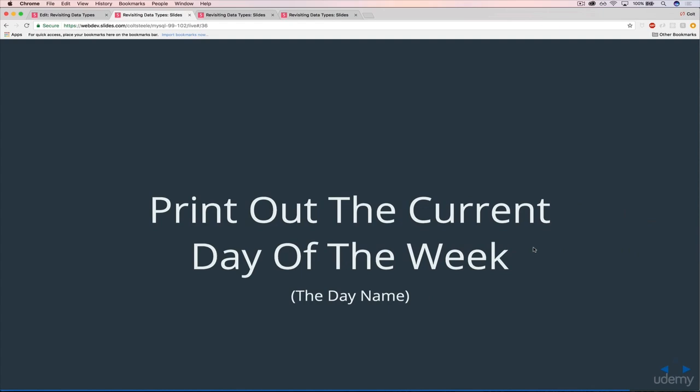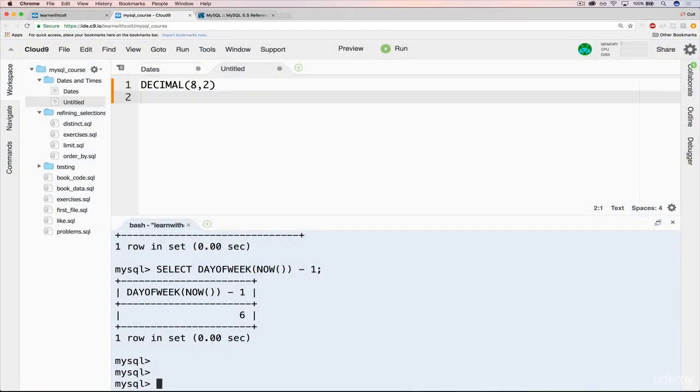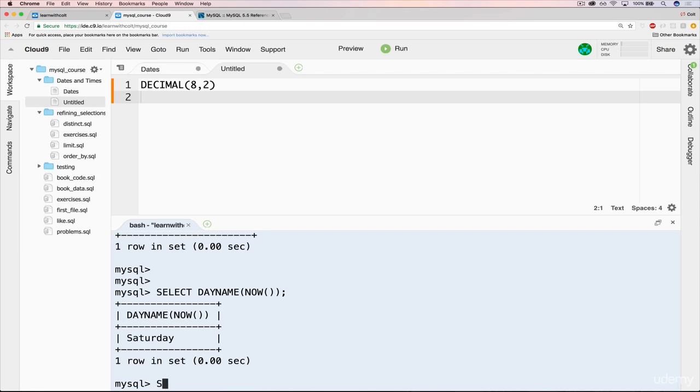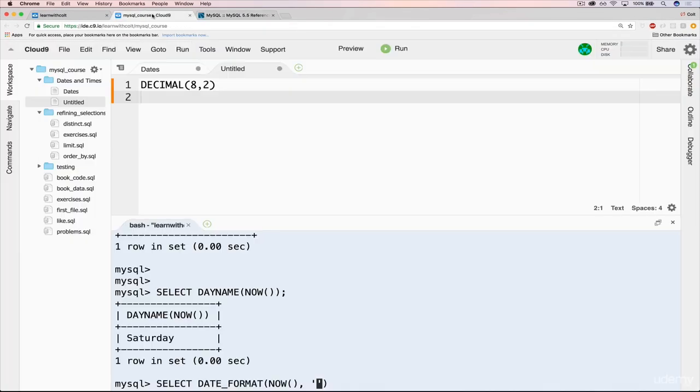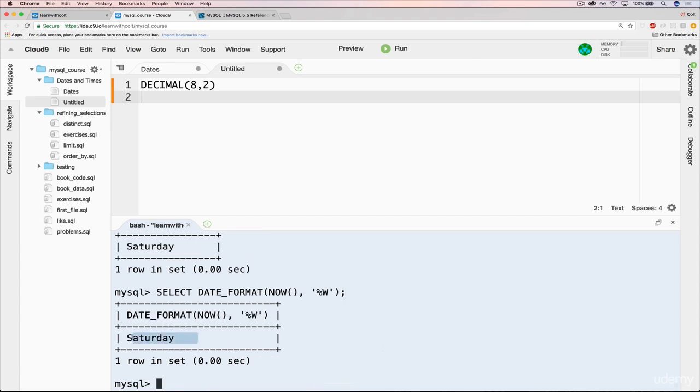So the next thing is to print out the current day of the week, but I want the day name, Monday, Tuesday, Wednesday, and so on. I wouldn't expect you to remember this, but there is a day name that we can use, like that, select day name, or we can do our format date, or date format. I always mix up the order there, but it's date_format for now. And then we just have to figure out how we get the day of the week name. So if we go to the docs, it's right above. Weekday name, Sunday to Saturday, %W. So if we switch back, just change it to an uppercase W, now we get Saturday.